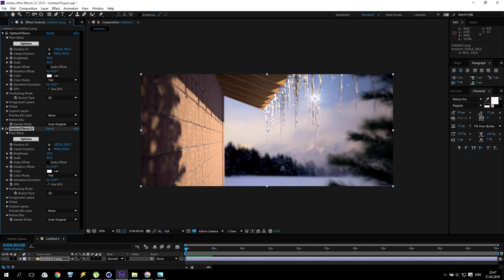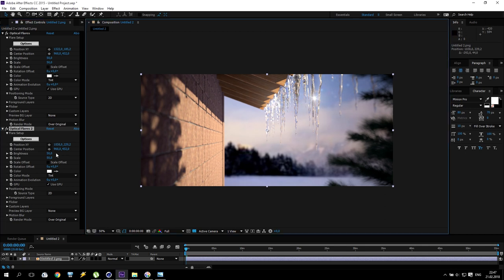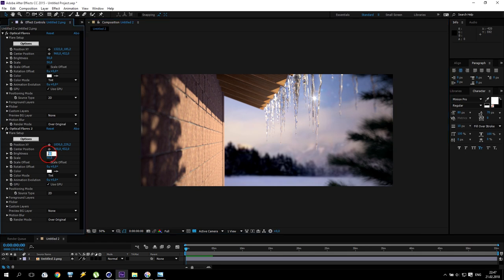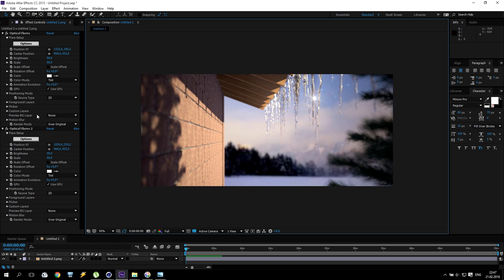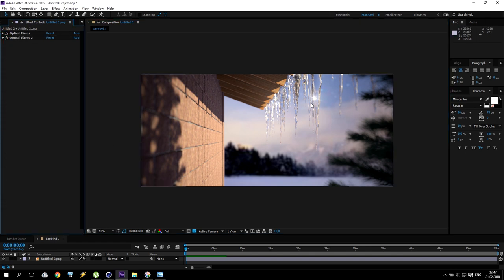So copy and put it somewhere here and make it less, 20 only. So I have it like this and a little bit here, maybe 25, maybe 30. Yeah, like this additionally. So 2 is enough. It just gives some additional specular and it looks very nice.